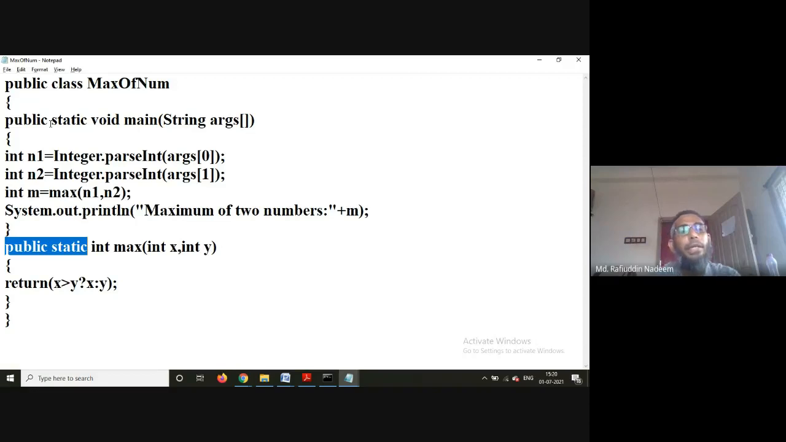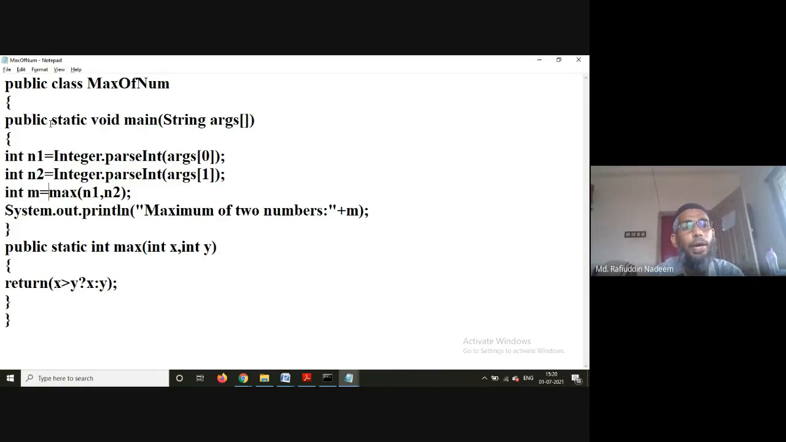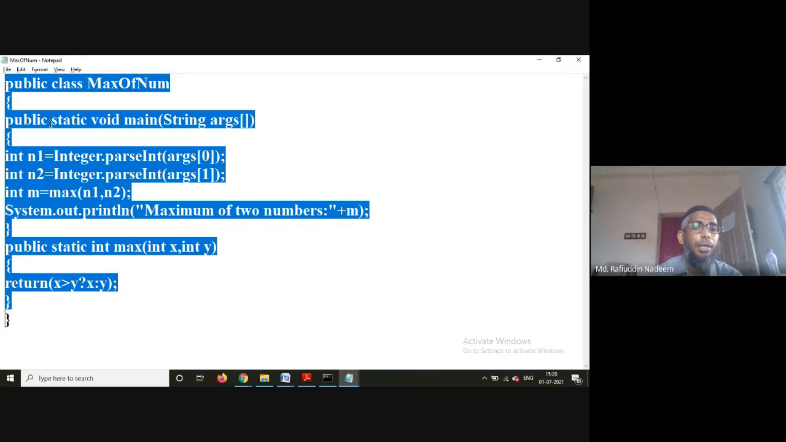So the current point which I would like to tell you here is a static method can invoke another static method. So that's the reason why I declared the max method as static. Then I'm passing those two values to that max method, and it is going to return the greater value, which is assigned to M, and it is going to display. So that is a new thing which you have learned here. Got it?